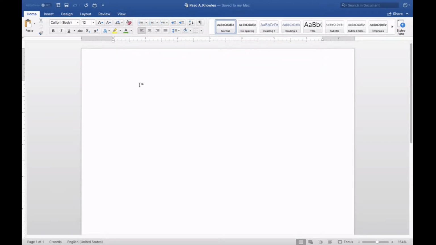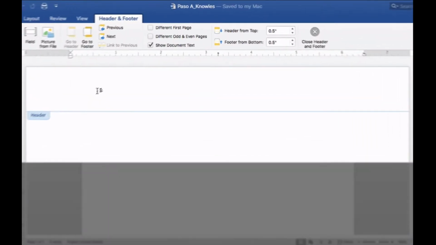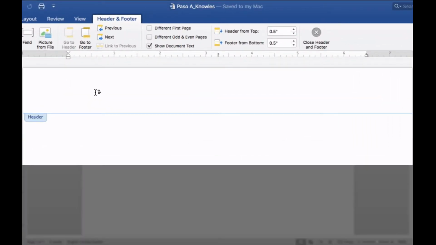So I'm going to start in my header. I'm going to double click on my header. What I'm going to do is click different first page. Now, for Paso A, you are only submitting one page, but when we come to Paso B, you will be adding a second page and the headers are different, so it's important to set up the formatting straight away so you don't have problems later.